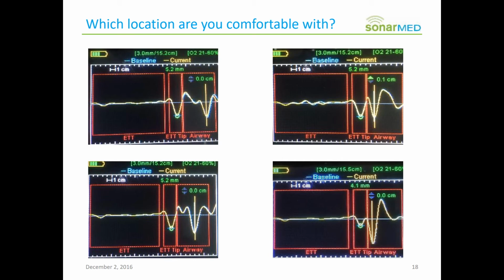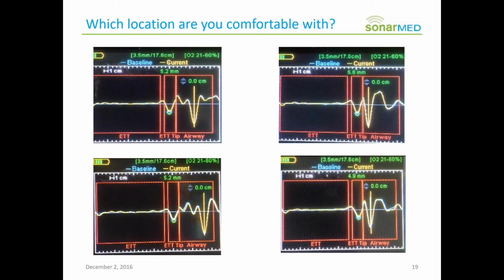All right, let's try it one more time, only now with a 3.5 tube. So I've got one that's pretty high, 2 that are kind of low, and one that's right in the middle. Are you beginning to see that now? So the one on the top left is right in the middle of the trachea. Not bad, but still midpoint for me feels a little bit high.